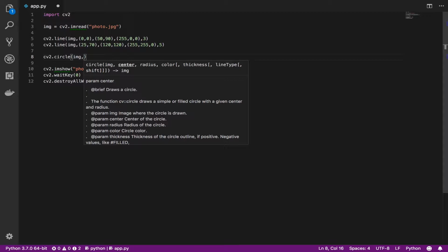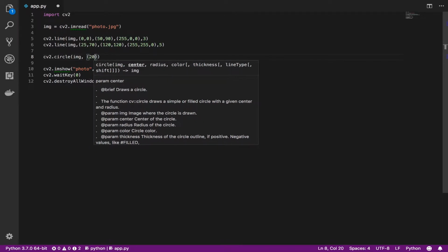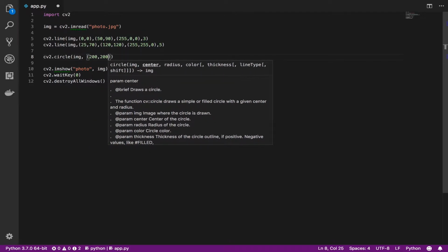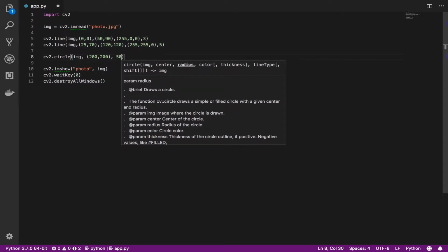In this case, I am going to make it, what is a good figure? Let me just say 200. So 200 on the horizontal, 200 on the vertical. That is the point where my circle's center is going to be. And as you can see from the IntelliSense, the next thing I need to give is the radius of the circle. Let's say I want it to be 50 pixels.